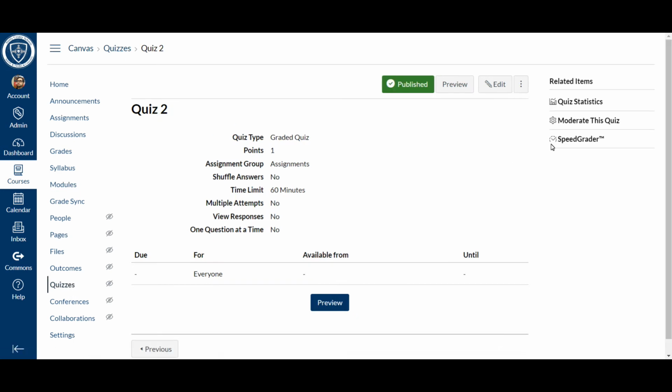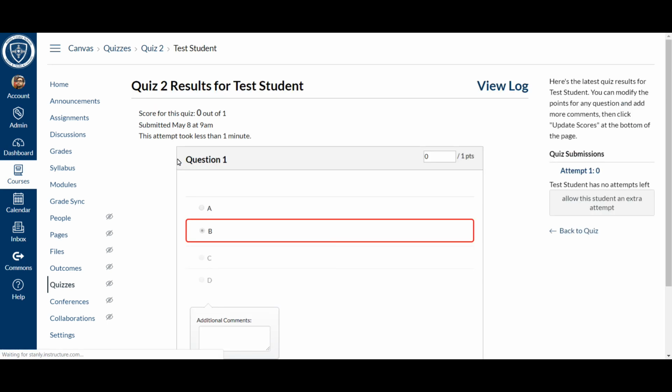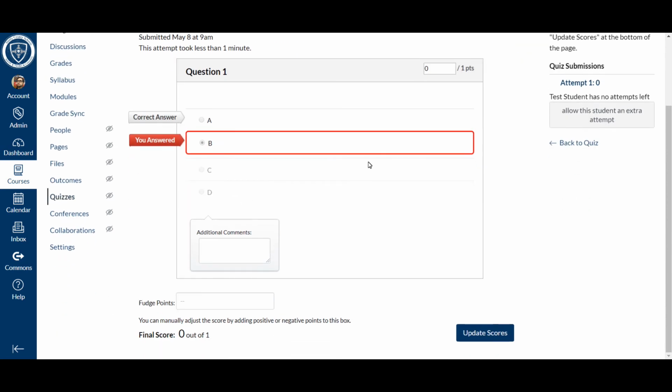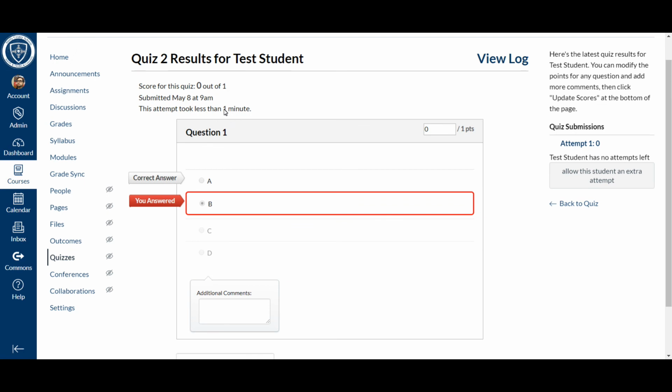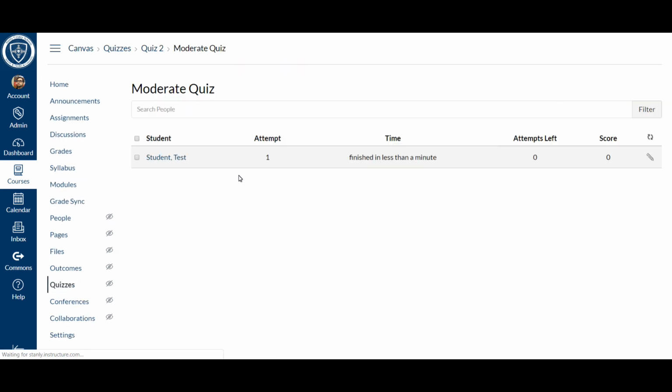The setting for this is over here on the side, moderate this quiz. And for this, you'll notice you can't see any of the things like how long it took them on questions, things like that, from right here, from an option. Because if I click this, then I can go in and see it. But it doesn't have quiz statistics on it. So if you see this, it tells me kind of what they put, but it doesn't tell me the breakdown per question. So it just depends on what you're looking for.